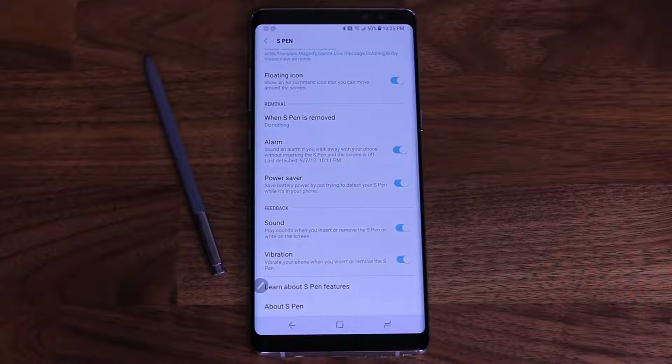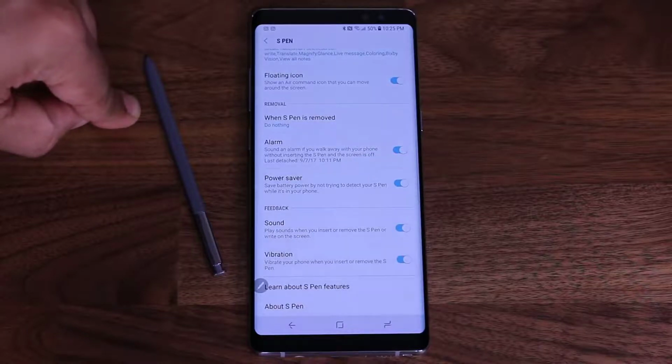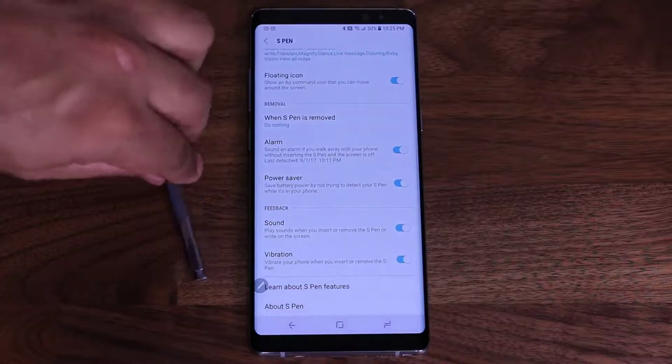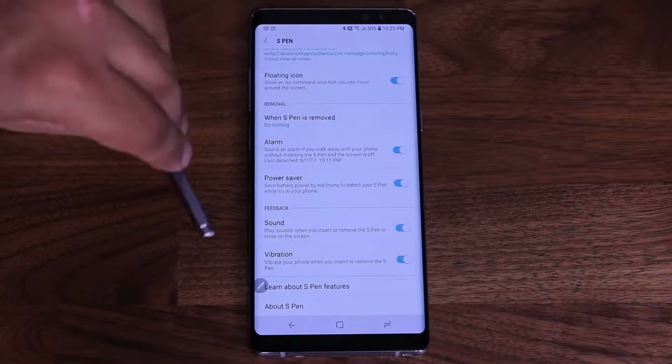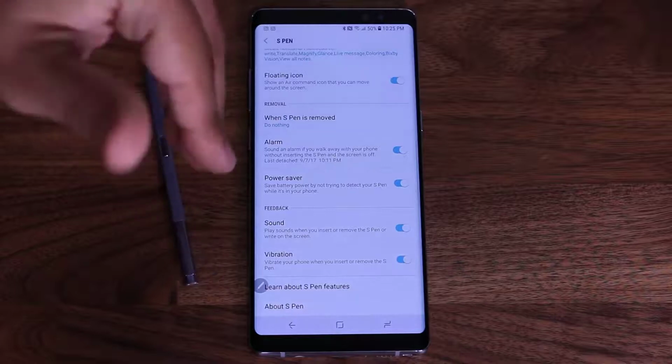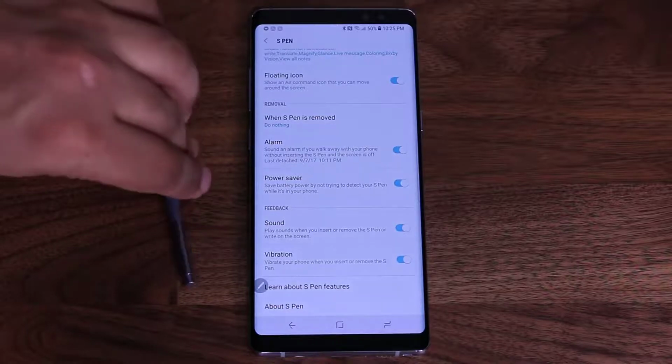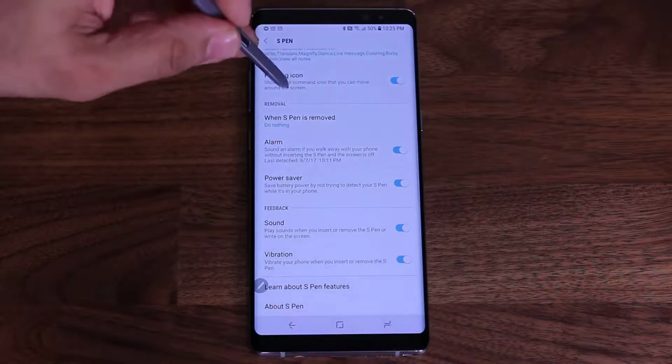People forget their S Pens, and S Pen is not a cheap accessory. You can buy it for 30 bucks or 40 bucks. So make sure that you have this enabled. So if you do forget your S Pen behind and you walk away, the phone is going to actually sound an alarm and remind you to go get your S Pen. Alright, so make sure that's enabled. Alright, let's go back up.